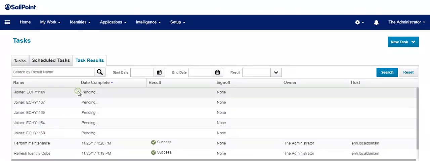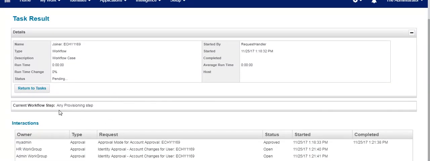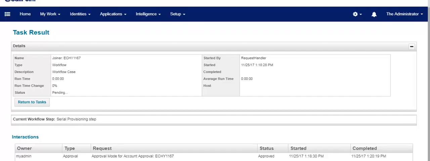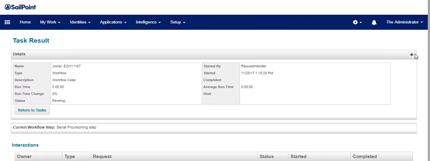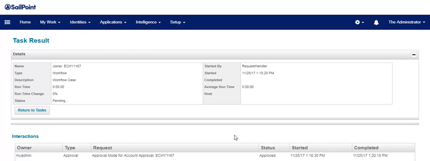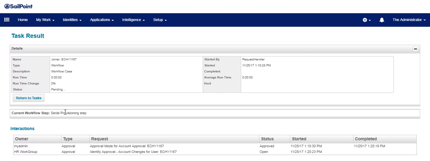Now you can see the result. In any provisioning, any mode will be chosen out of serial and parallel. So it has chosen parallel here. In serial provisioning, the approval is sent first to the HR work group. If it is approved, then it will go to the admin work group. Otherwise, this approval will get cancelled.